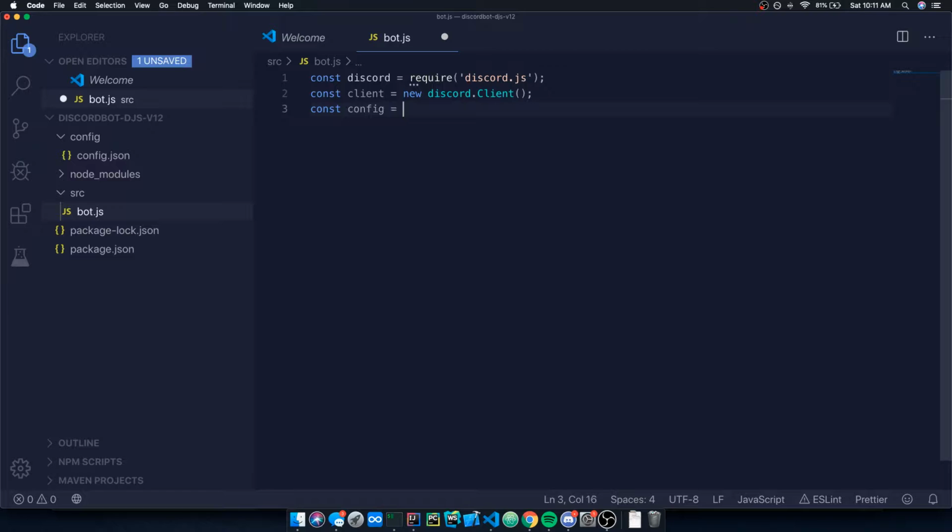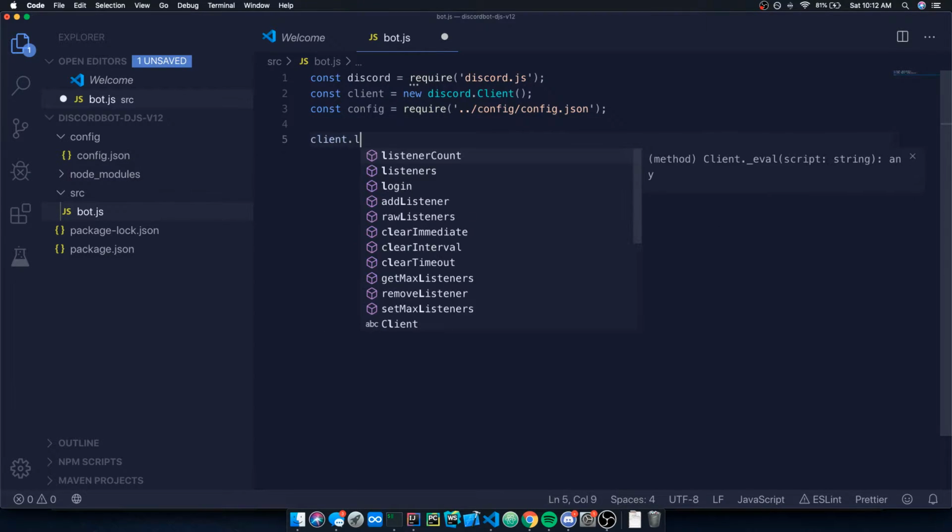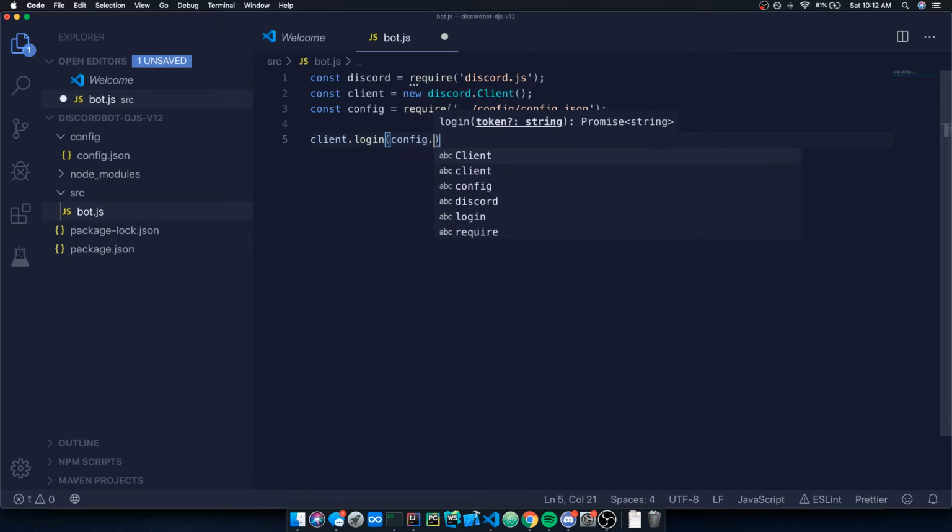I'm going to import the config.json file that we just created. We're going to have to go back one directory, go into the config directory, and then reference the config.json file. So this is going to load the JSON file, parse it for us, and store it into the config constant, so we can actually reference it as if it was an actual JSON object that we created ourselves, like this.